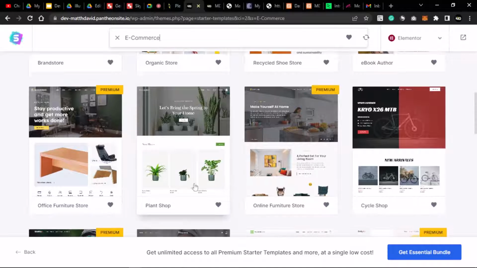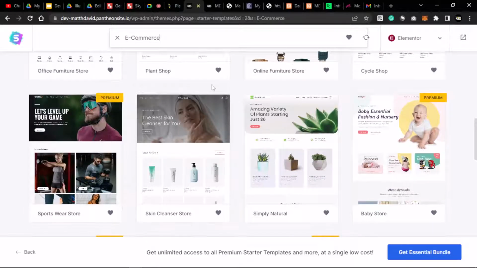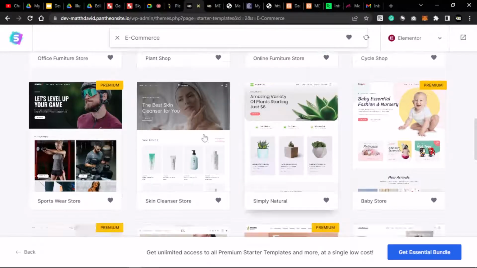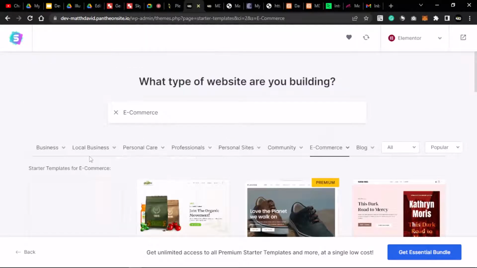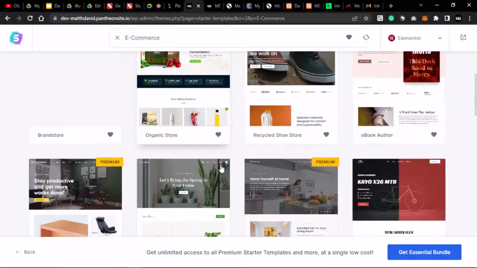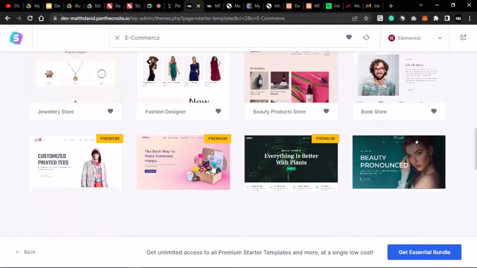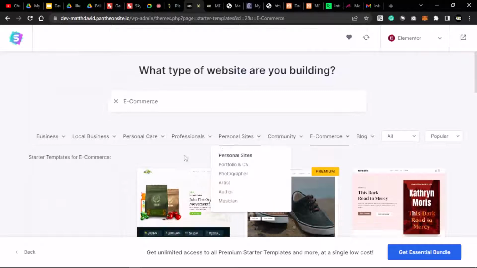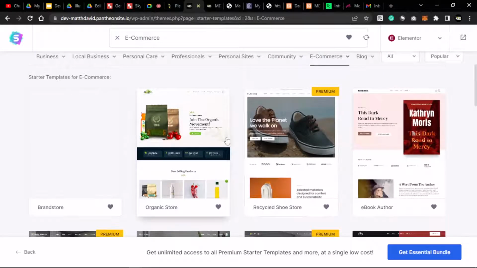Here you have the premium and the free ones. You can choose to go with any e-commerce template you like, but the major part I'll be explaining today is the WooCommerce aspect: your products, how to edit a product, how to add a new product, and other things you need to get your e-commerce site running. So I'll go ahead and install this template here.